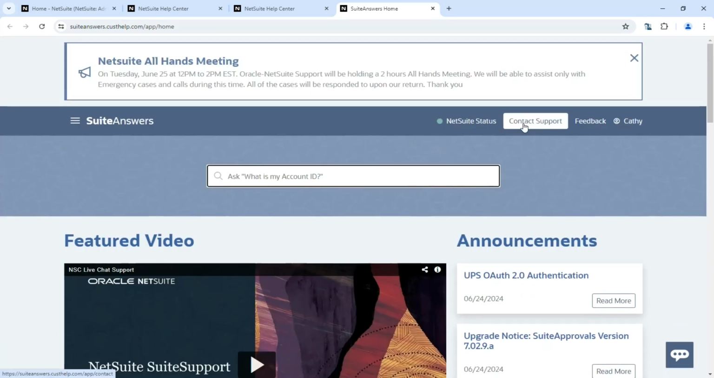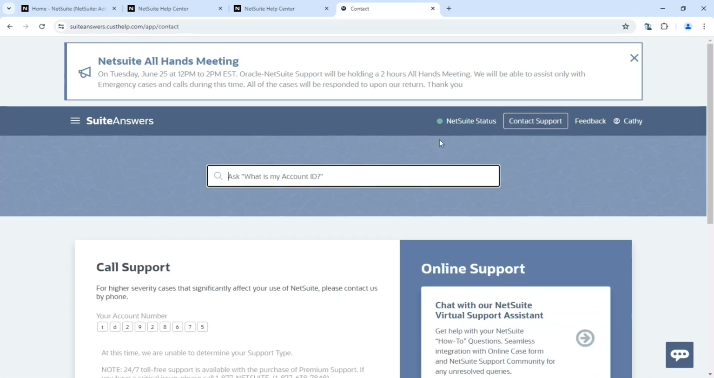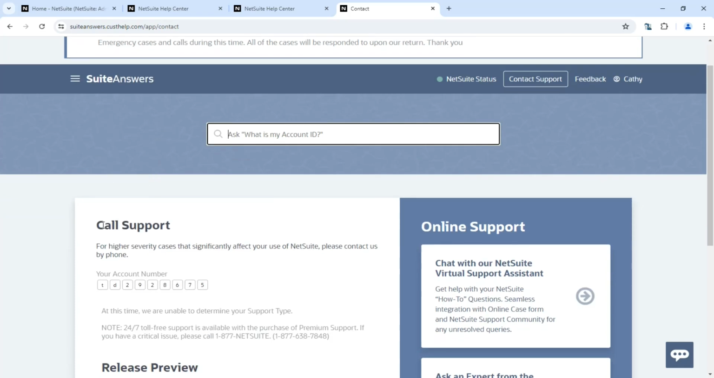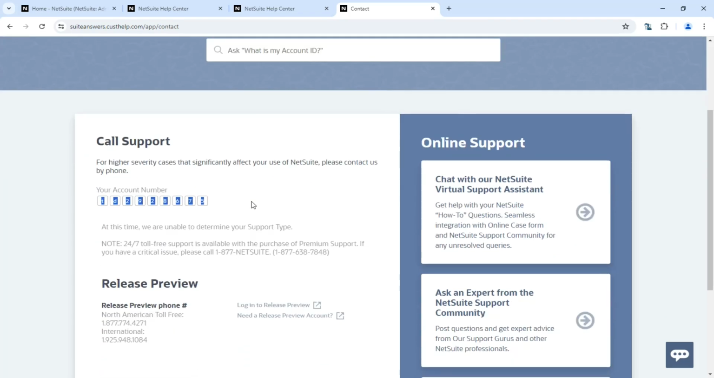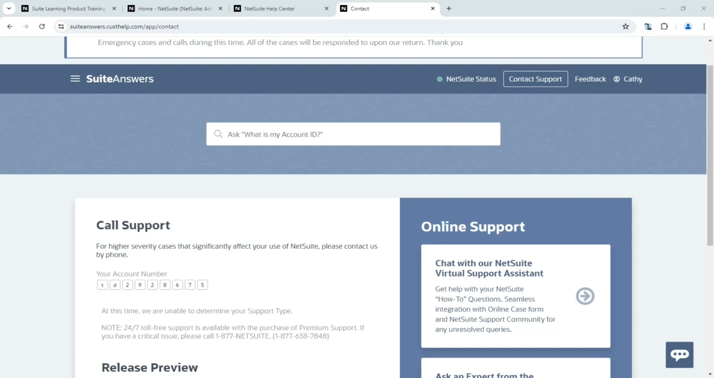What you can do here is it will make you go through different questions and ask different things. So right here, where you see Contact Support, you click on that again, and over here this will show your account number. That's what I'm talking about. It will know your account number and will bring that in here, so it will know your level of support that you're going to get.